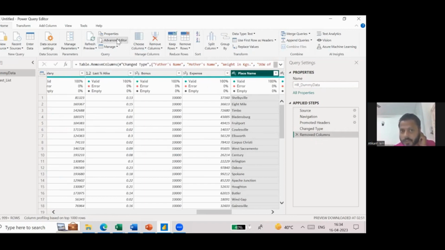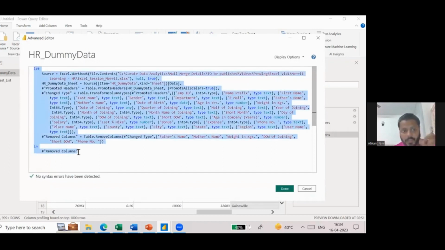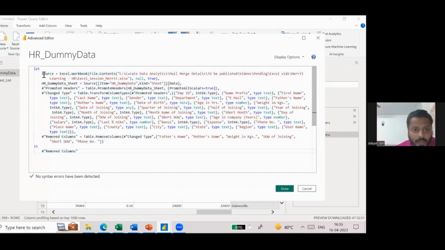If I go to advanced editor, this is the code that is applied. Here you will see whatever steps are applied. You can see the source. I am getting this table from my laptop. If I change the source, my data won't come, or some other data will come from that particular source.